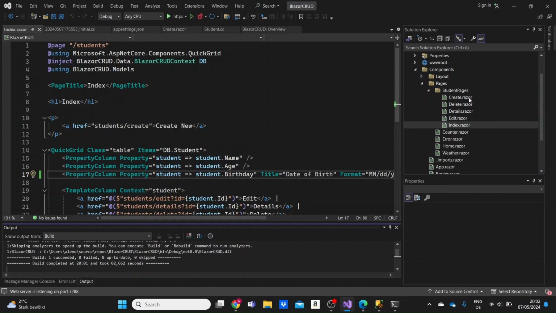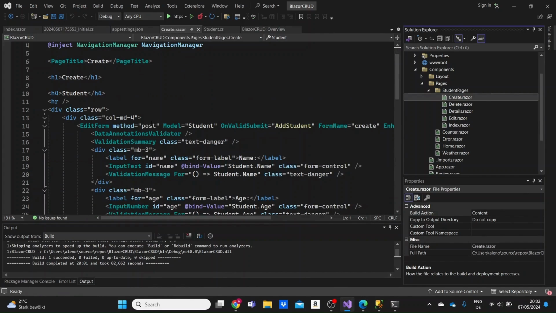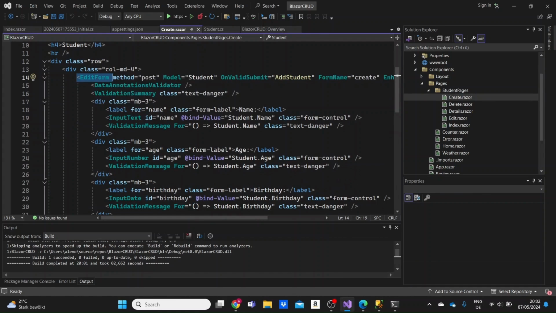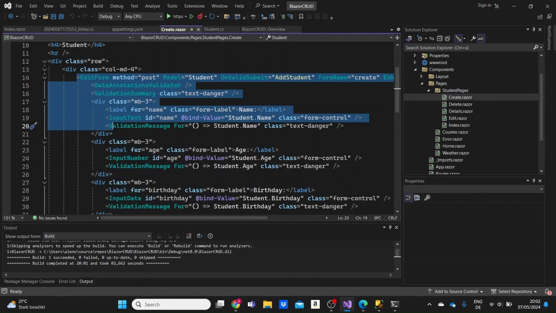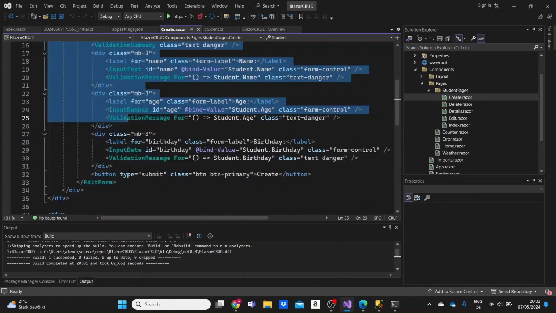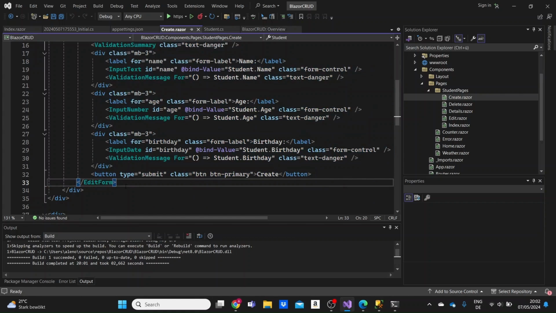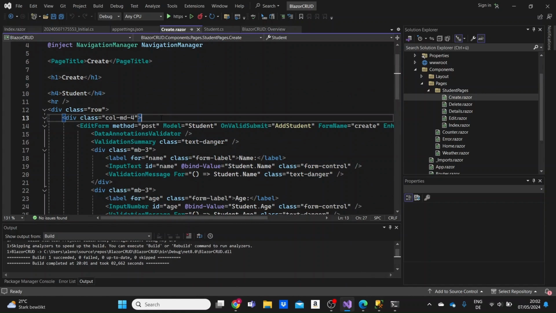Let's just go to the create page. We can see that in our create page, we're using an EditForm built-in component. This built-in component is just substituting the form HTML tag, and it makes it much easier to connect the data of the form to a specific model. Here we have specified the method type to be post, and we can see this model attribute that specifies the data model, which is student.